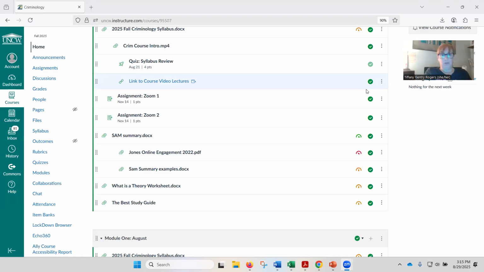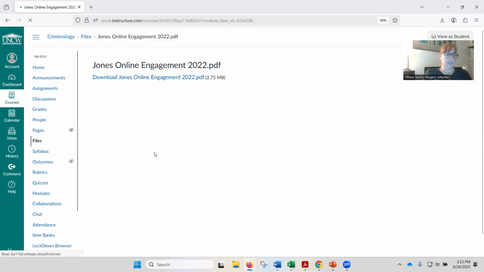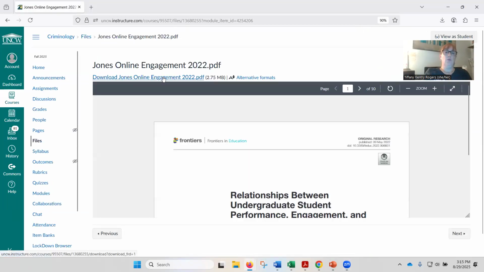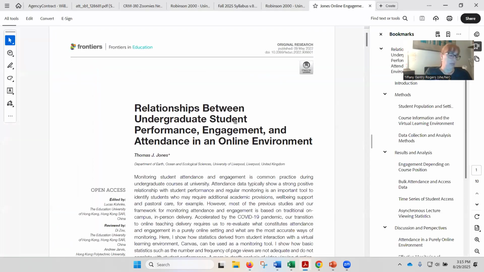We are going to talk about how to identify and understand academic articles. The very first thing we're going to start with is looking at this Jones article. This is about online engagement. What does it mean? This is a teaching kind of article. What does it mean for you as a student?